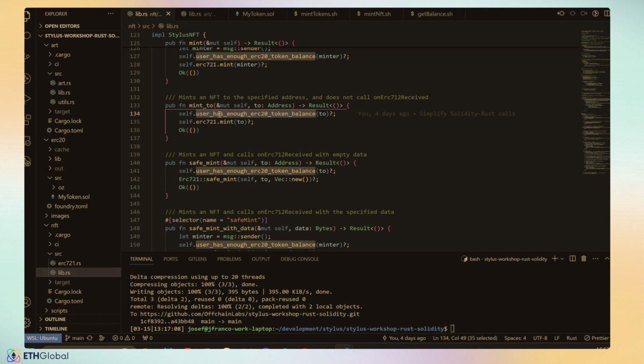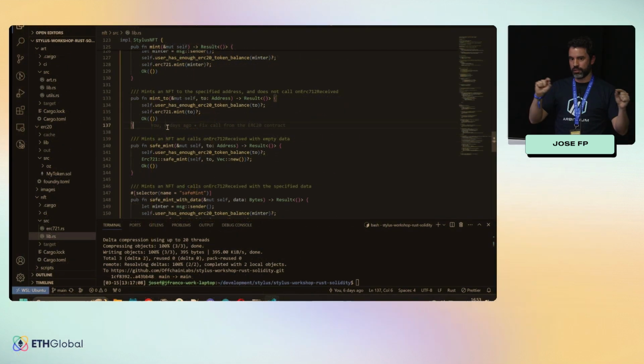I hope you guys are not dizzy with all these calls that we are making here and there, but I hope you get the point. Basically, in the end, we are making calls between different contracts, but we are treating the interfaces the same way. It doesn't matter if it is a Stylus contract or a Solidity contract.